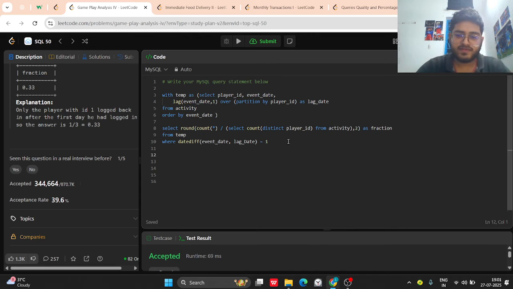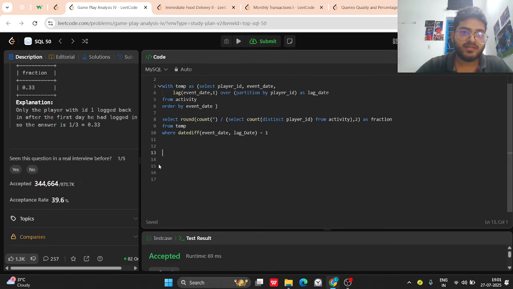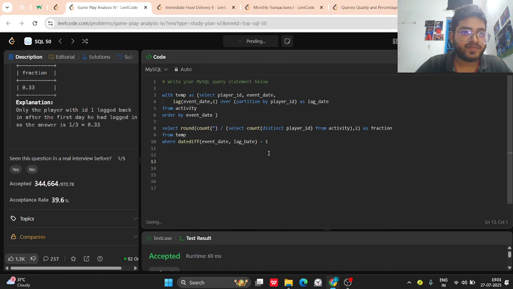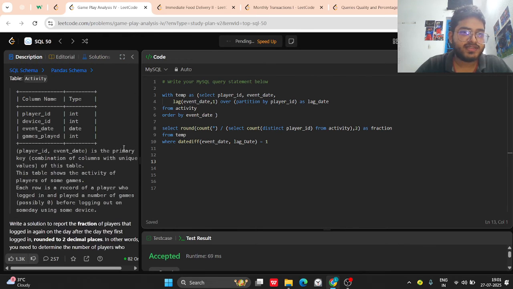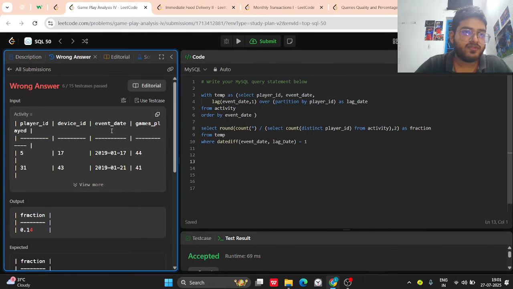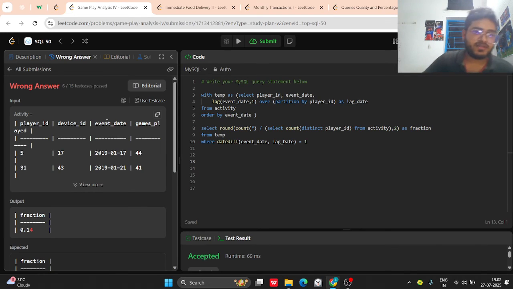So how to use lag? We use lag over some column by what amount. Okay, 1, over partition by, and as lag date. Okay, let me just submit it. Maybe simply submit this and see if we're getting an error. Yes, that's the most basic.